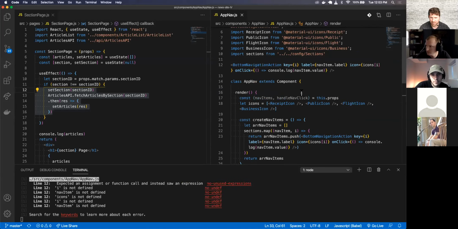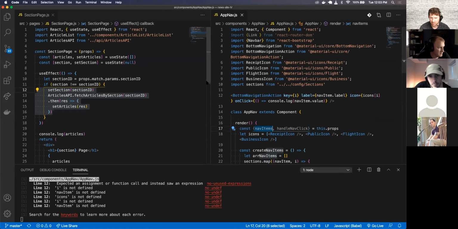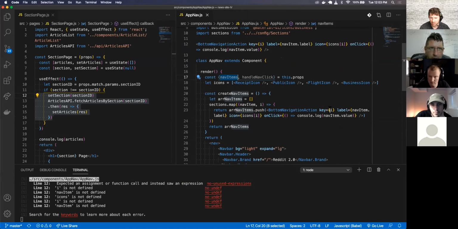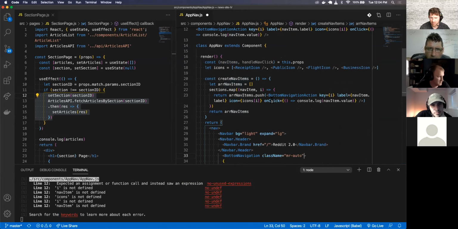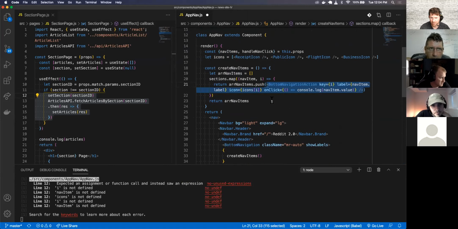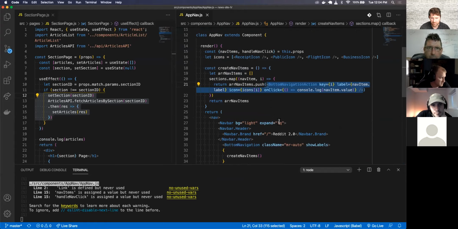Nav item is not defined. Yeah, you changed your key when you remember you set your key to I. Well, that was for the index. The other. I'll just go back because it was real easy. All right.